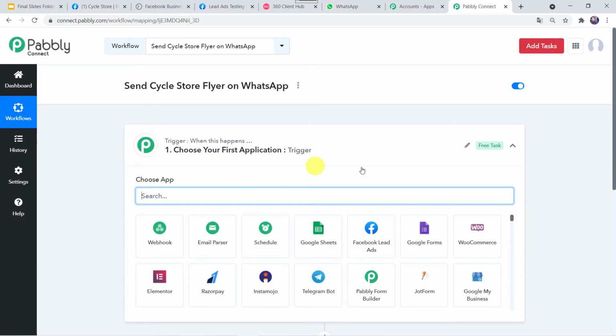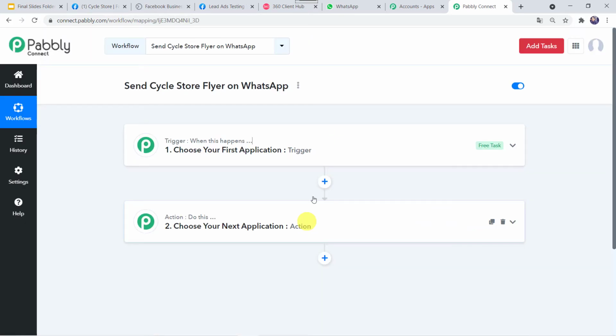Now here you can see a trigger window and an action window. So you might be thinking, what is this trigger? What is this action? So let me tell you, Pabbly Connect works on the concept of trigger and action. Trigger means when this happens, action means do this. So in this use case, we want that whenever a Facebook lead ad form is filled on our Facebook page, automatically your cycle store flyer should be sent on the WhatsApp number of the customer.